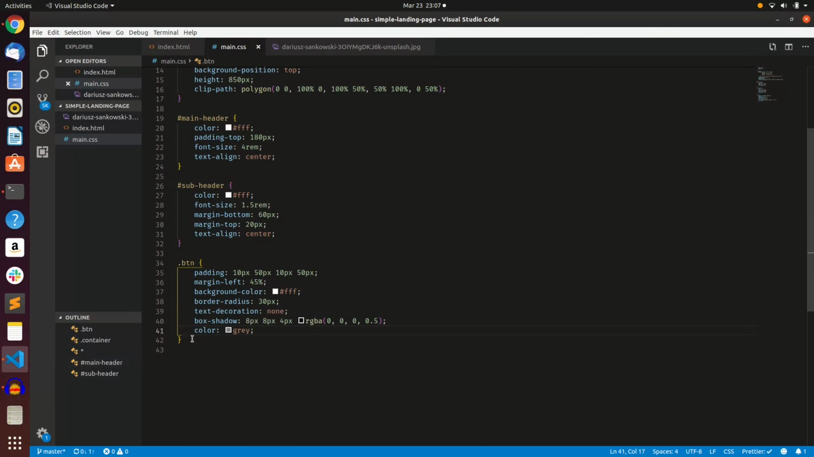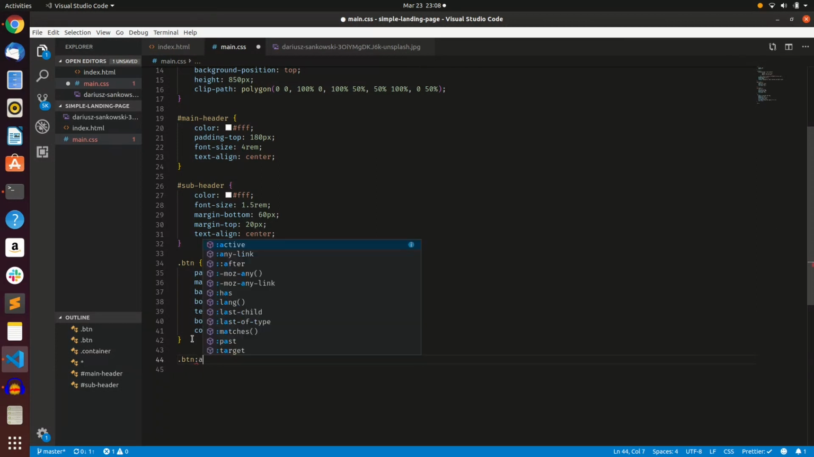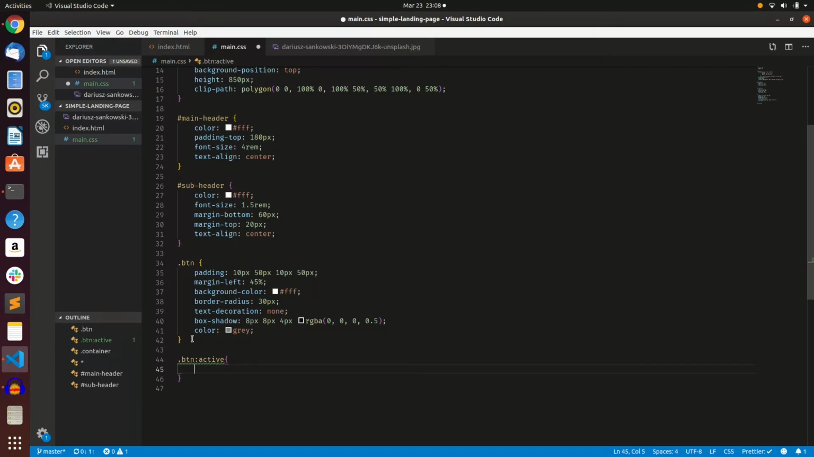Pseudo styles in CSS allow us to style links and buttons in a way that makes them a little more interactive. So we're going to give this BTN class a separate set of styles once again. But instead, we're going to add a colon, and we're going to add an active pseudo class.